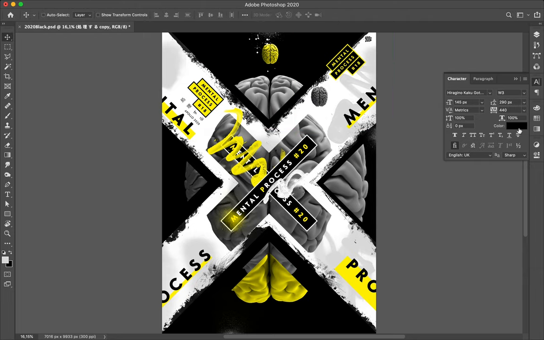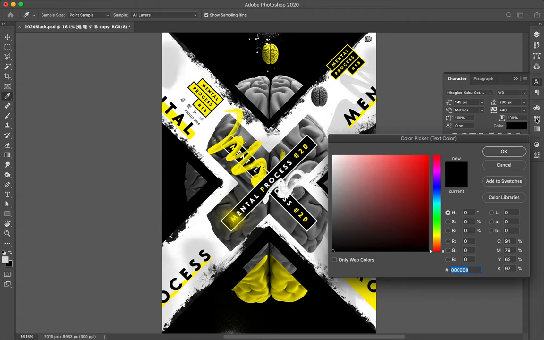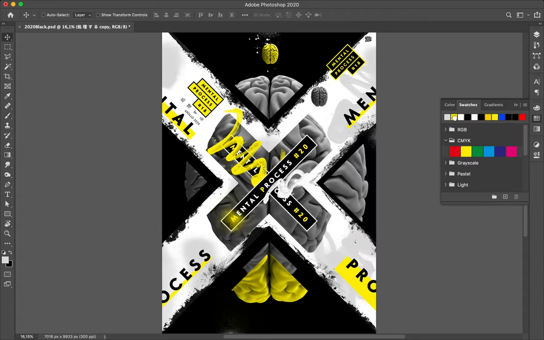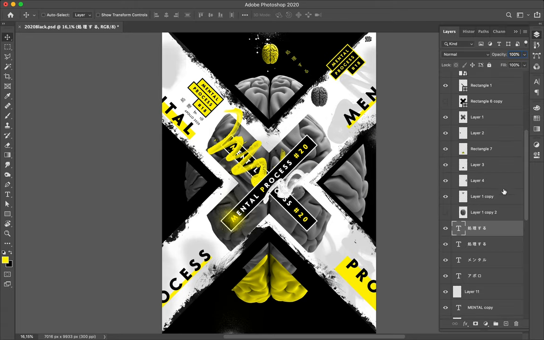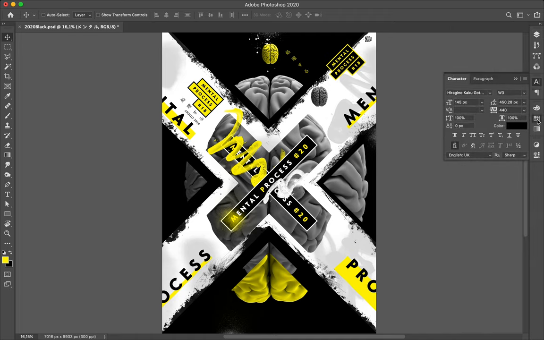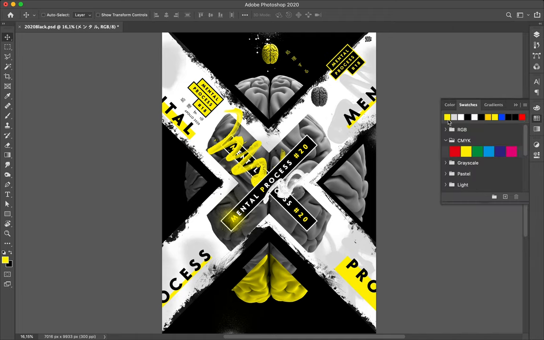Kanji. I want it yellow. Why do I always do that? Should go on swatches there. Then, interesting. And you, where are you? You're there. I want you yellow too. Yeah, like this.